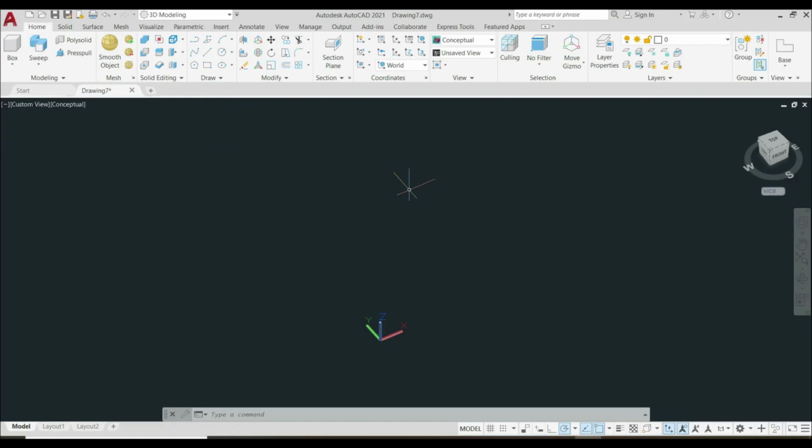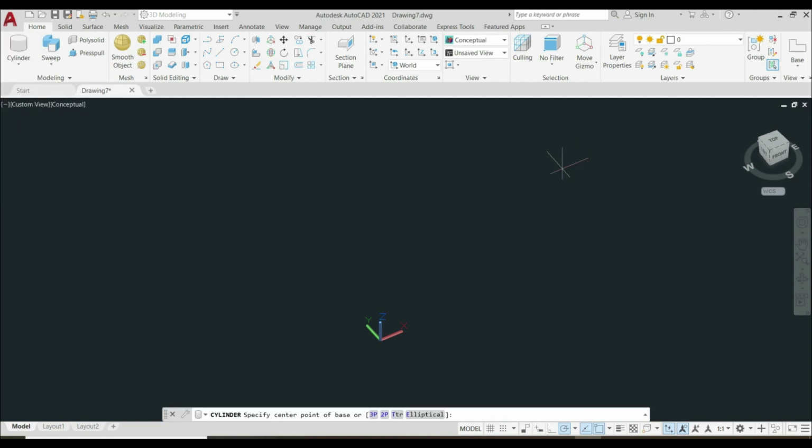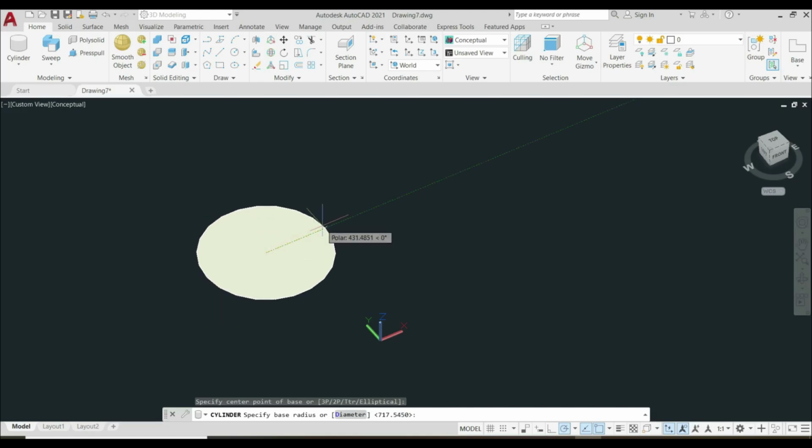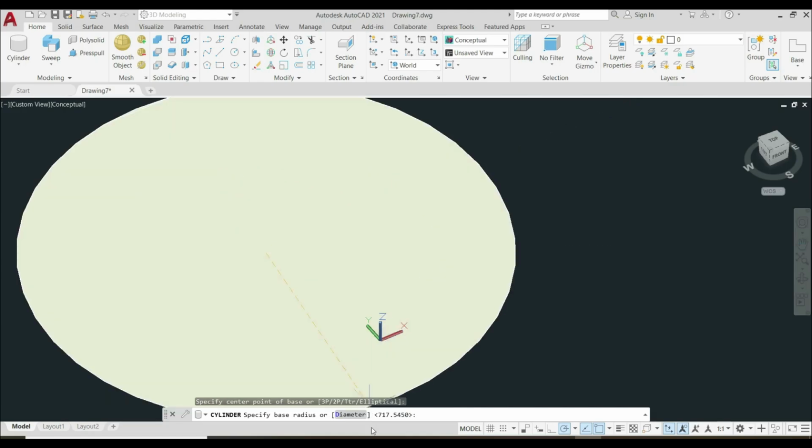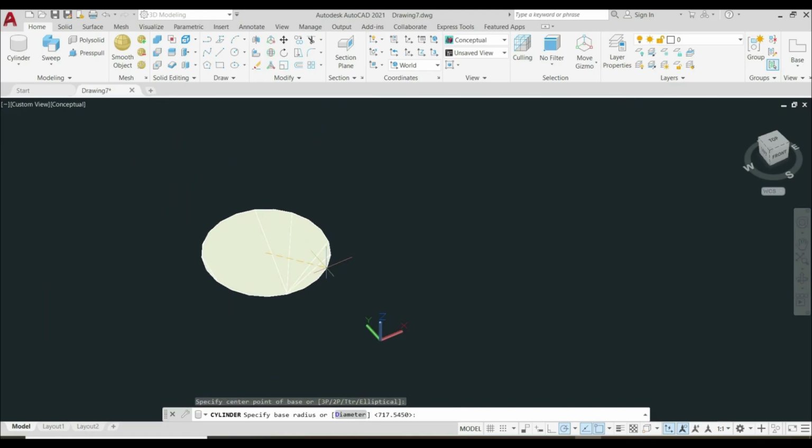In this lecture, we're going to show how we can create a cylinder. So make sure that you are in 3D modeling workspace. Let's go here to the Home tab. Let's click here on this arrow box and let's select here cylinder. So first we have to specify the center point of the base. So let's pick any point here. And now here we have to specify the radius, or we can specify the diameter. So let's go with the radius.